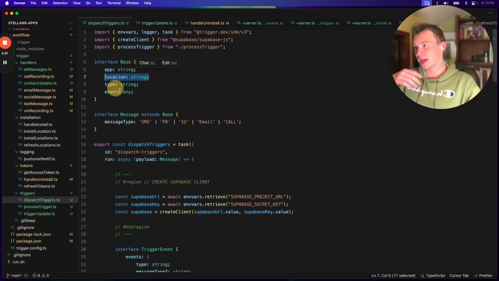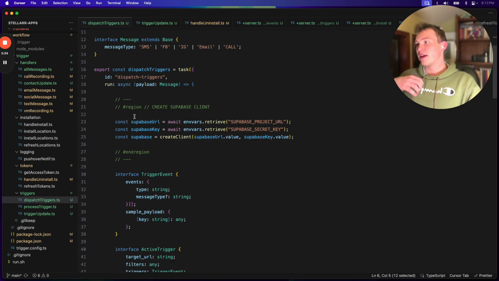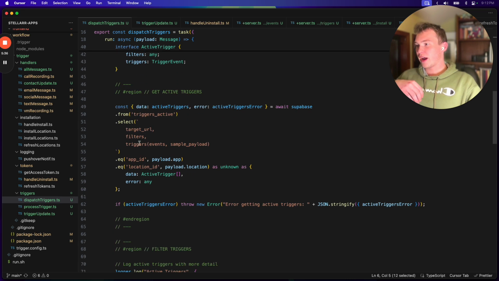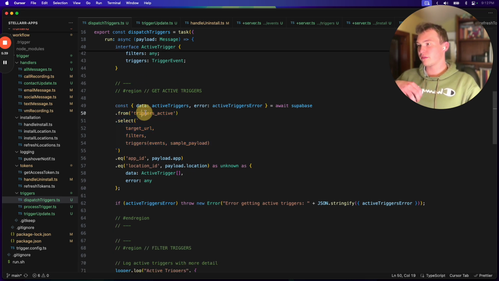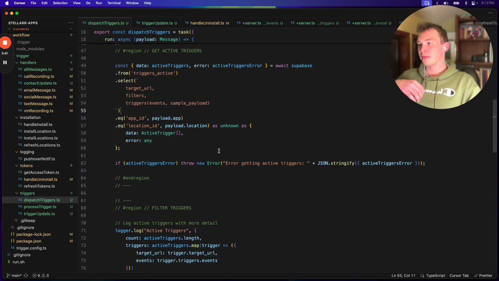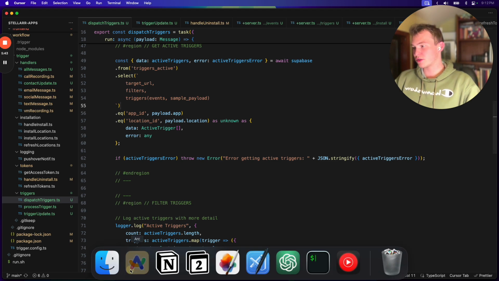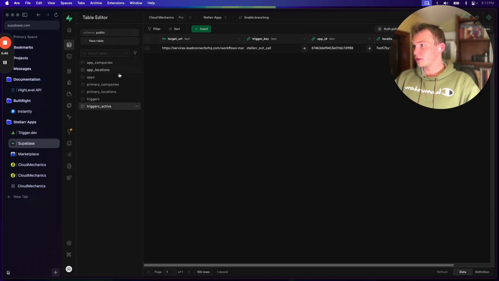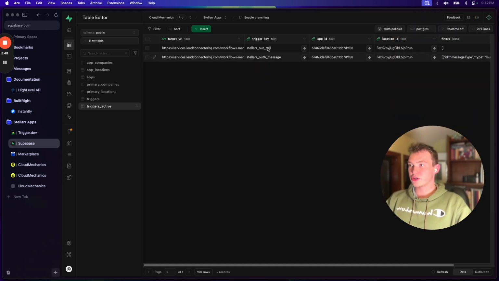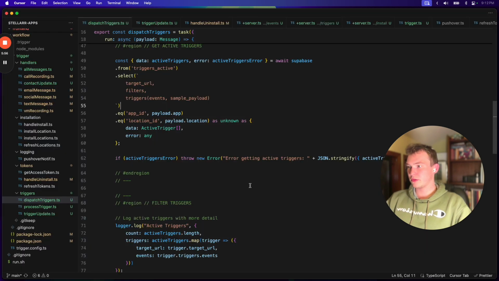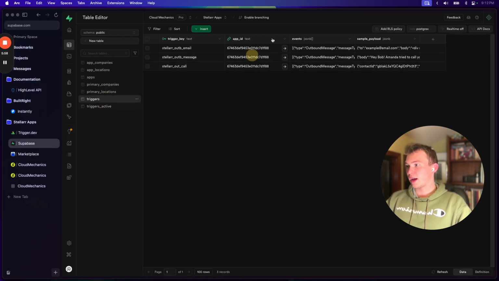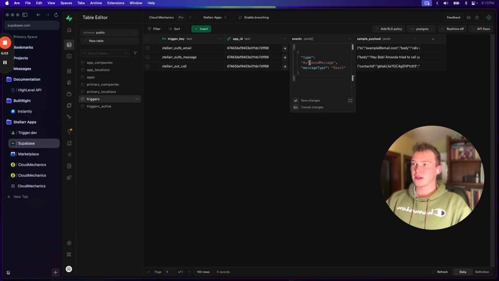So that's based on your location ID and the app ID. And what we're going to do is find all of the relevant triggers from our active triggers table, and we're going to find all the ones that pertain to that event. So if I come back to my database here, I'll just show you triggers active, so we can see that one that I just created showed up. And if we go to triggers, these are the 3 triggers we have for this app. And if we go to events, we'll see this only fires when we have an outbound message.